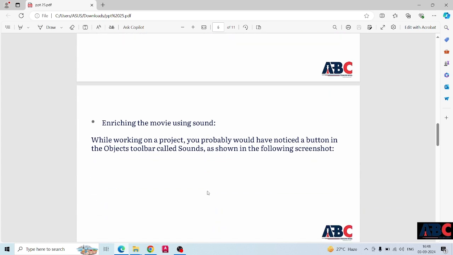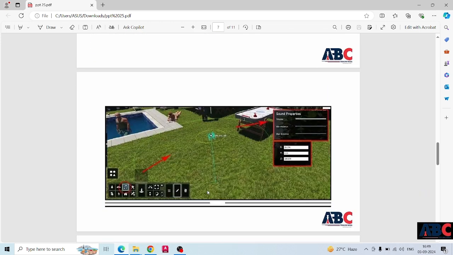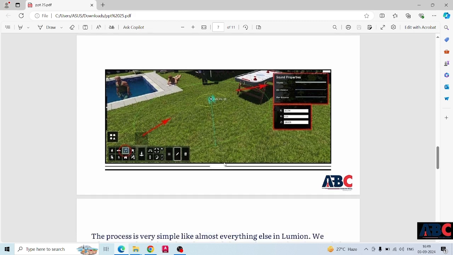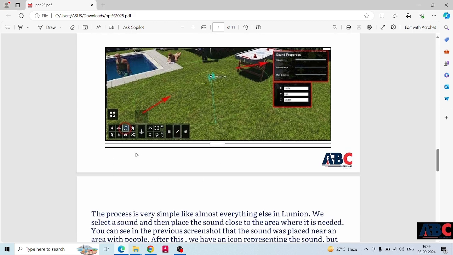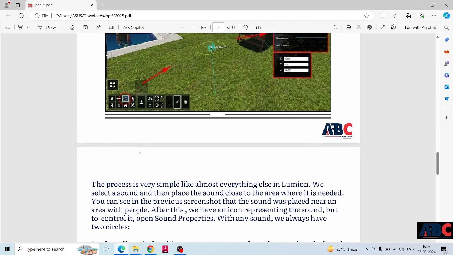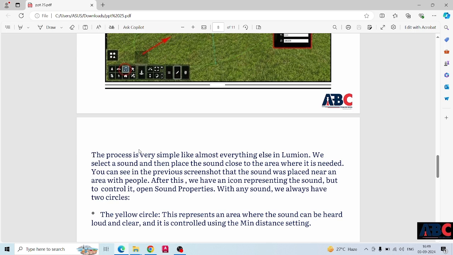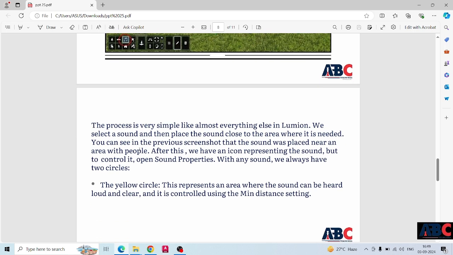Enriching the movie using sound. While working on a project, you probably would have noticed a button on the object toolbar called sound, as shown in the following screenshot. Here is the sound option we have seen previously in a previous tutorial. The process is very simple.